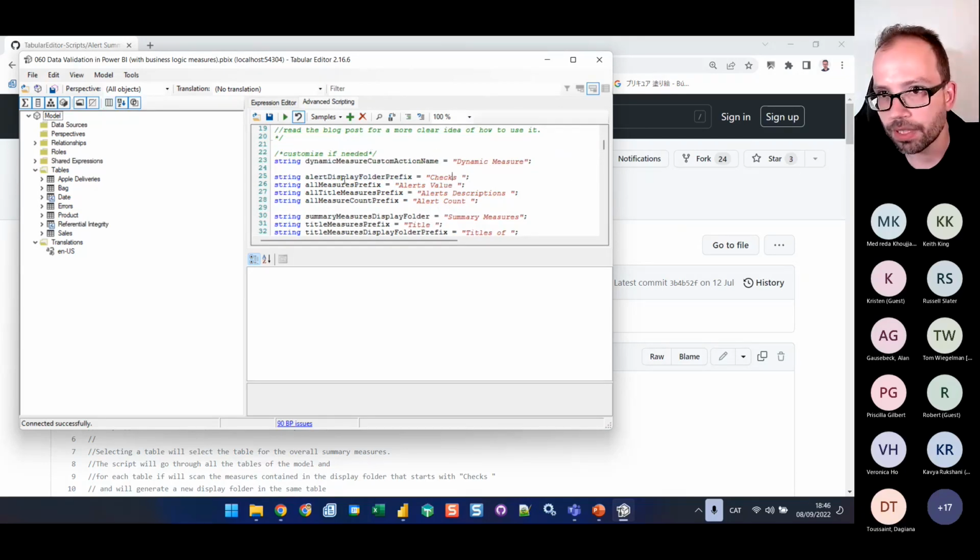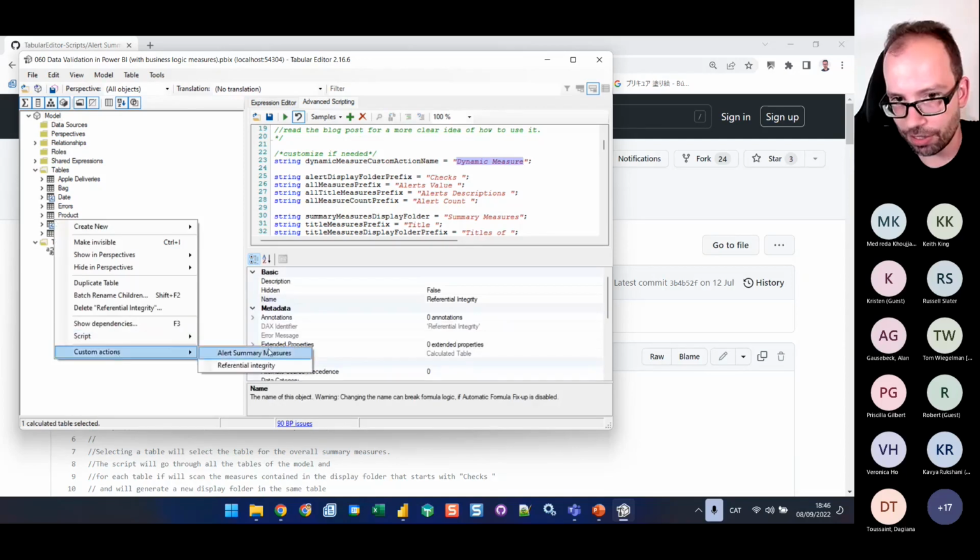And this one is a bit more tricky because it will also generate a calculation group in the process. So it requires you to already have a custom action to generate the dynamic measure calculation group. And here you have to specify what it's called. I cannot do this dynamically like the rest of the things. Let me check if I have it. No, I don't have it.